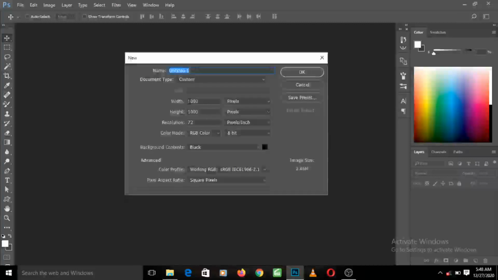So let's just start by creating a new document. I go to File, press New, and it's already set to 1000 by 1000. That's what I want. So I just set the background color to white and I press OK. So I have this workspace.